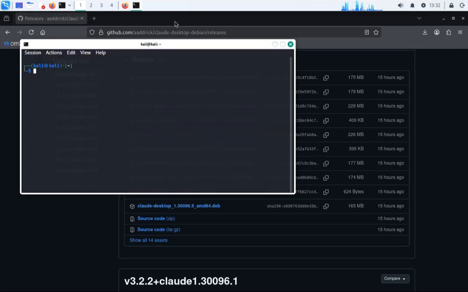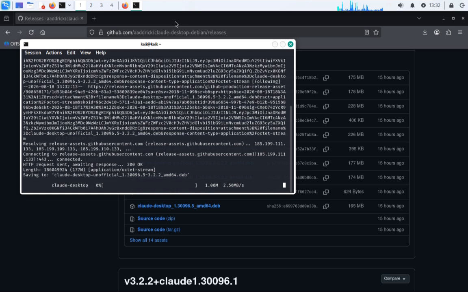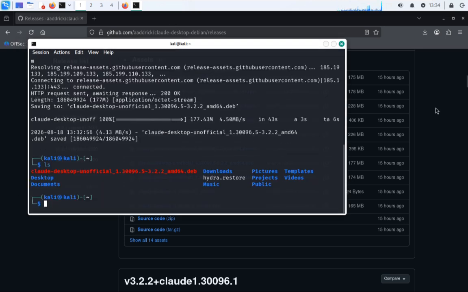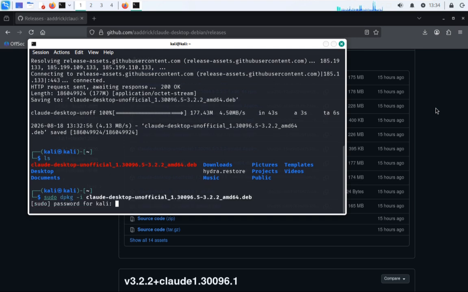Here, I will type the command wget and paste the link I copied. This will download the package to my Claude machine. After downloading, I will type sudo dpkg -i followed by the name of that file. It will be installed here.